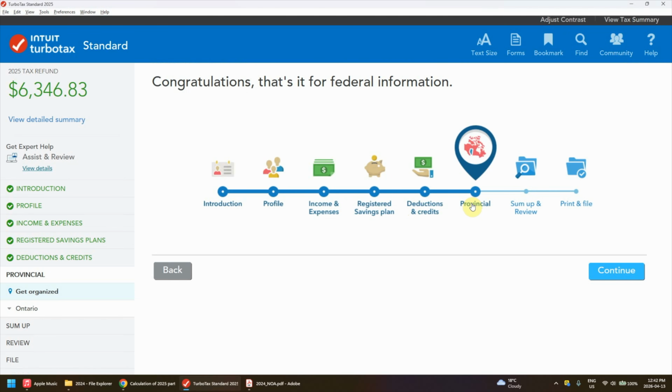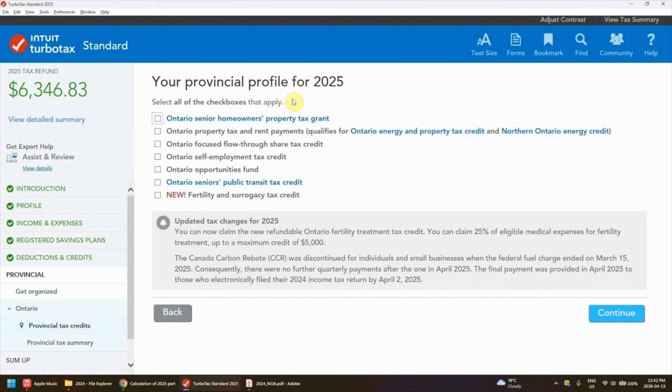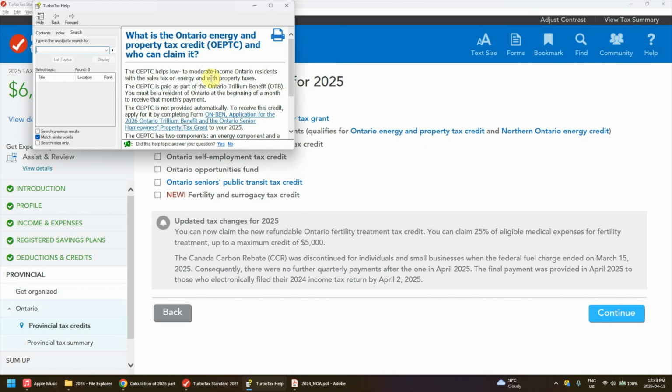I live in Ontario, so let's see what credits or deductions I'm eligible for. Here in Ontario, this is the list of all of our tax programs. If you're not sure, always click on them to see the eligibility requirements. This is a very popular one, the Ontario Energy and Property Tax Credit. This is great for low or middle income Ontarians, especially if you live in the northern parts of the province.